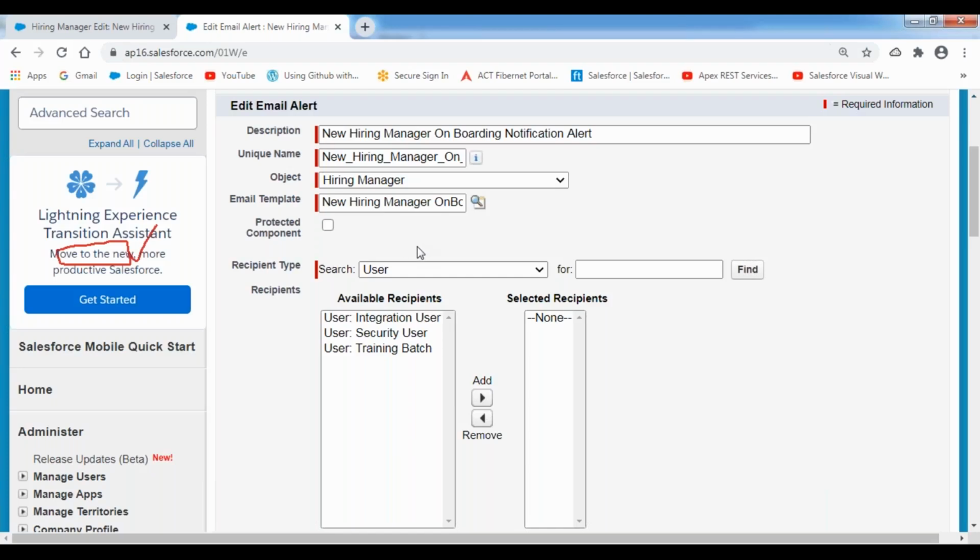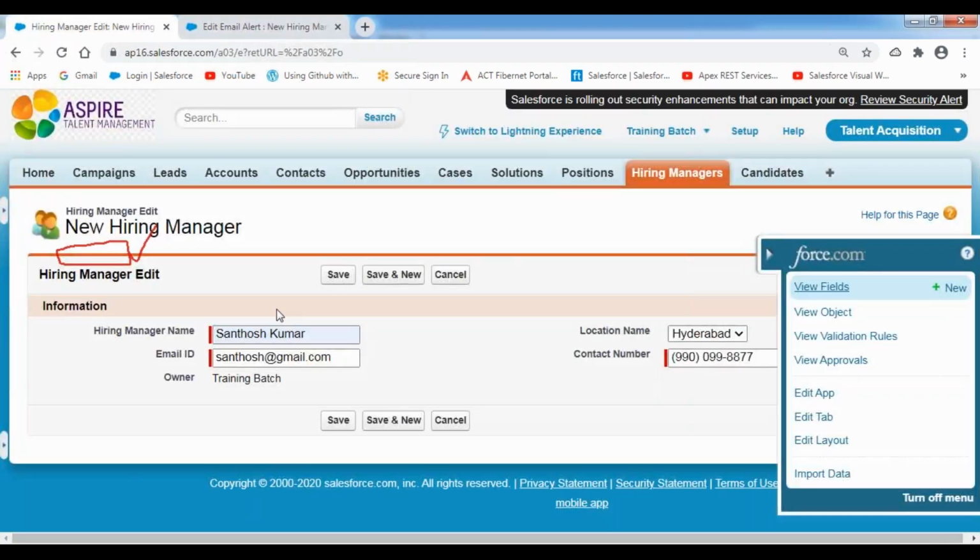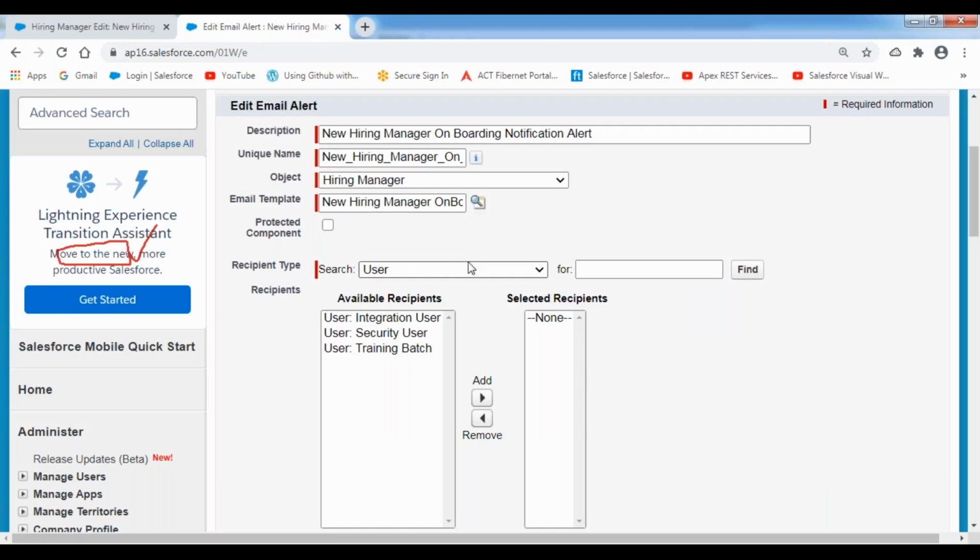And the recipient type is nothing but to whom you want to send the notification. I want to send the notification to the HR person. How can you recognize this HR person? Based on his email ID. Based on this email ID only, we can send the email notification. So select the recipient type.